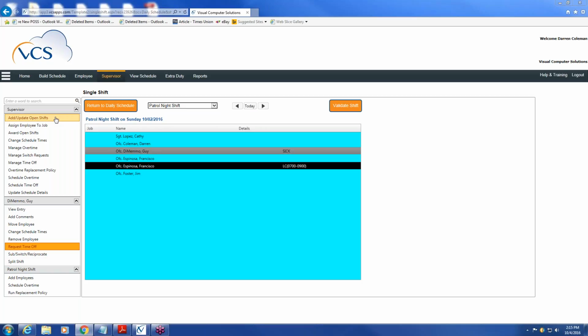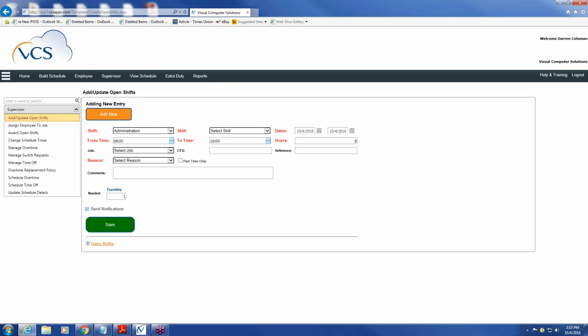So using the Add Update Open Shift screen, we're going to select the shift that we need coverage on, the skill set of the type of person we need to fill that position. Some common skill sets found might be patrol or officer, sergeant or supervisor. Select the type of person you need.